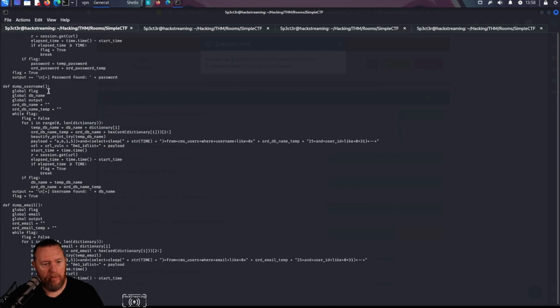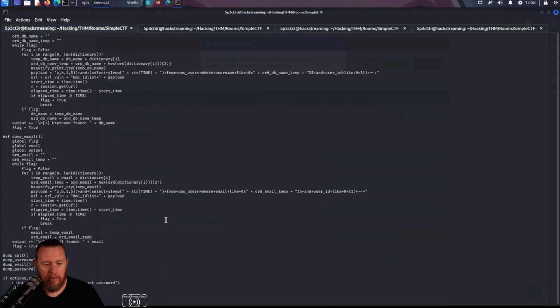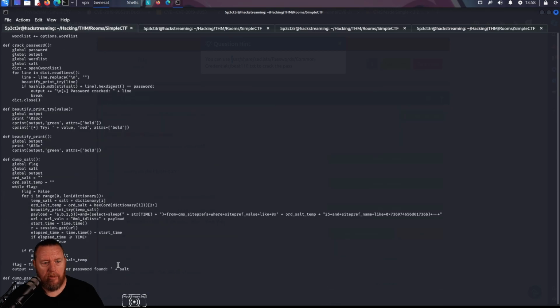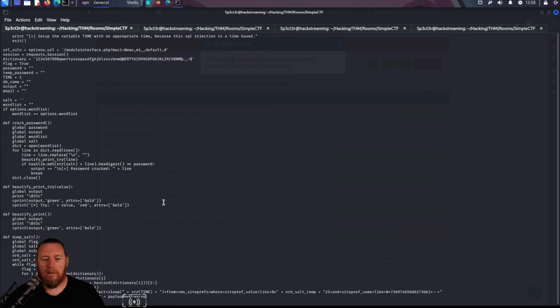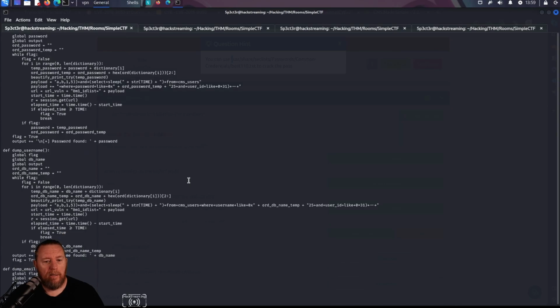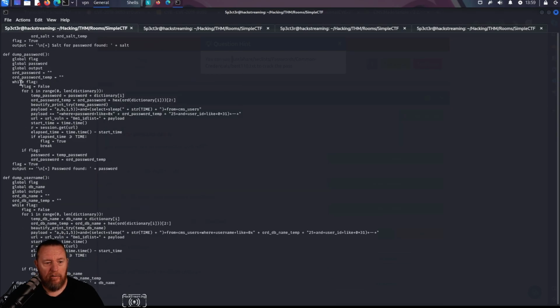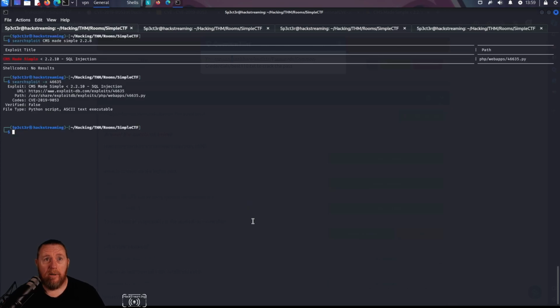Dumping email addresses, dumping the user. Yeah, so it dumps the username, the email address, the password, and the salt. Then it tries to crack the password, and if that works, it prints it out. Okay, so I don't see anything. It's not trying to run shellcode or anything like that. Everything looks like it's being thrown at the server, so this is probably quite safe.